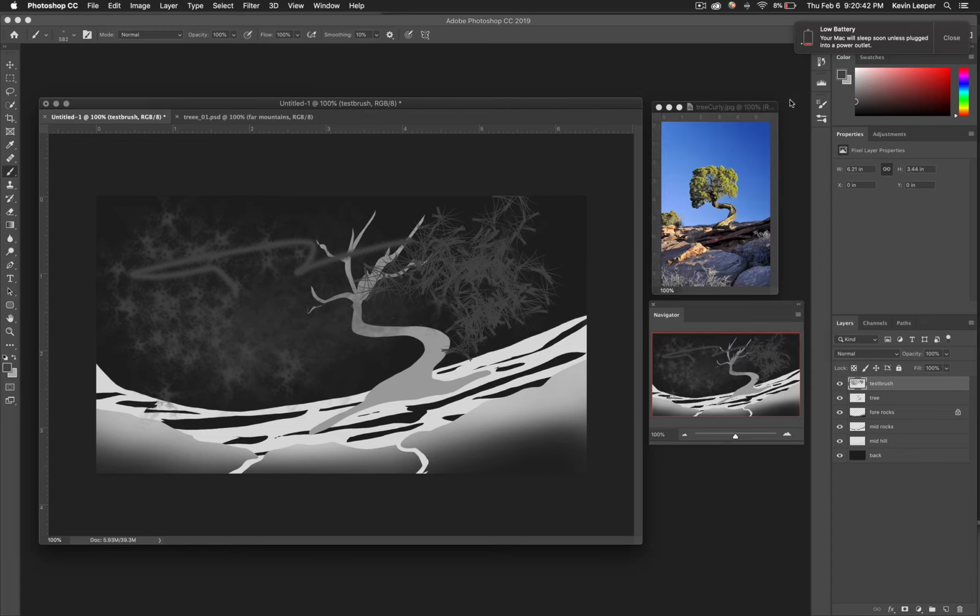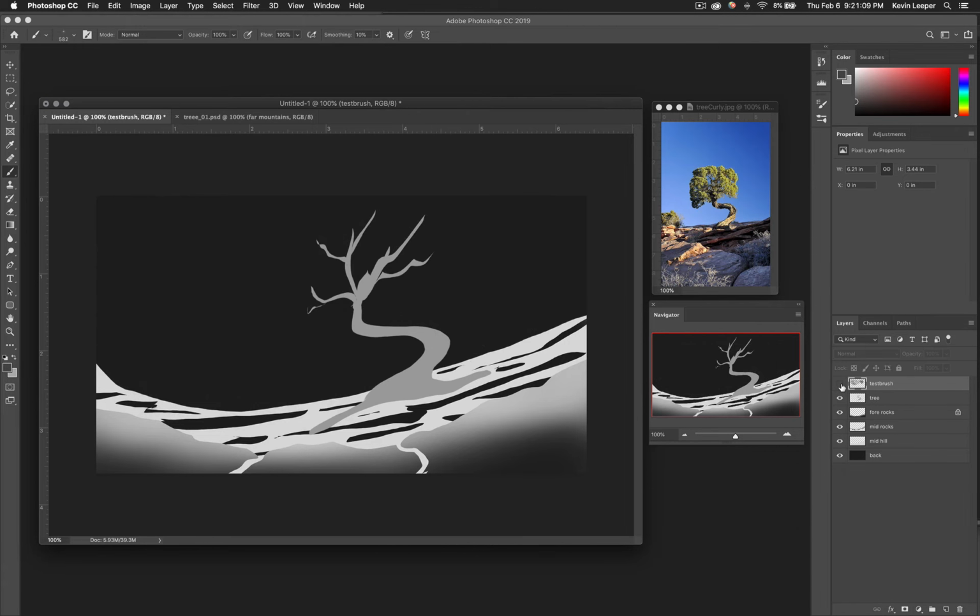I'm about to run out of battery, so let me just get my plug in real quick. Play around with those brushes for a moment. Take a look at those. Battery. Hey, that was close. Okay. I'm going to turn that layer off because I don't want to mess with that anymore.